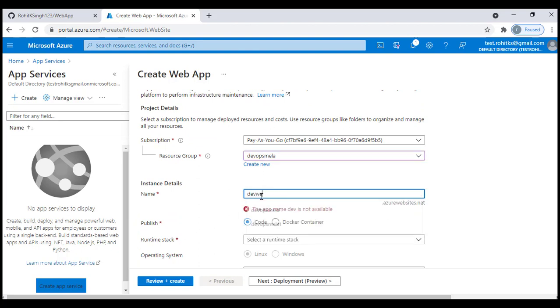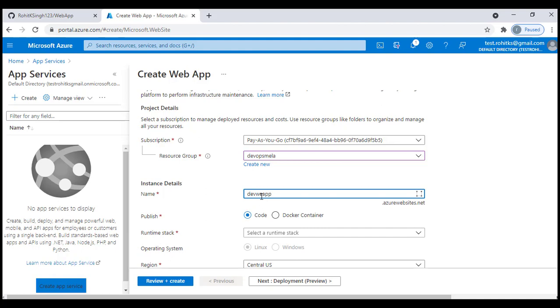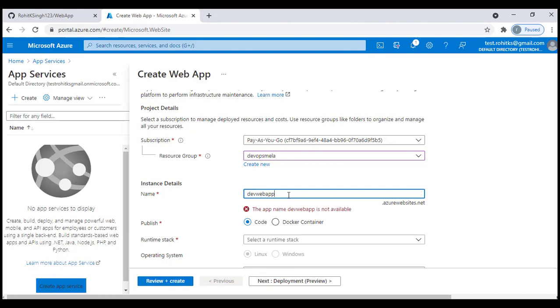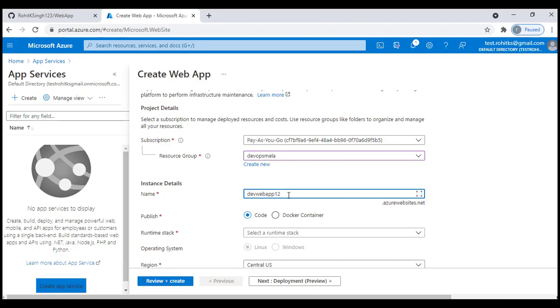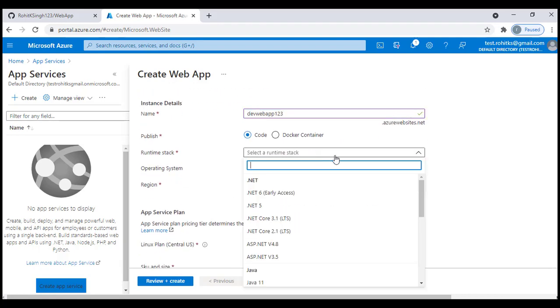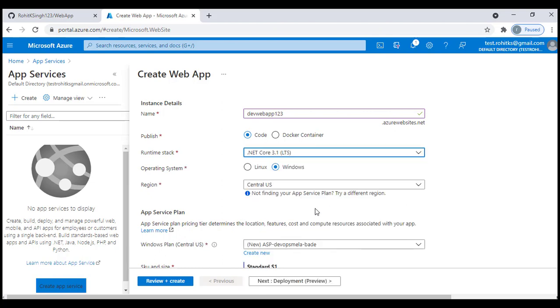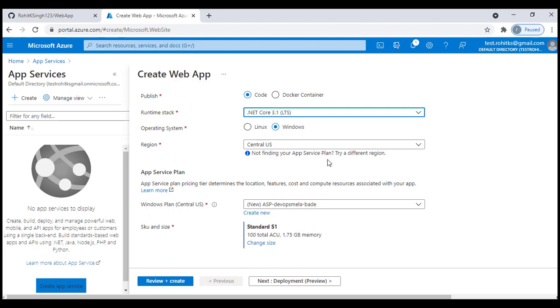I have already a resource group named DevOps Mela. I'll give a name as Dev Web App. It should be a unique name. Okay, we have this name, so I can use this. Okay, that's the web app name. It's not there. Let me give some numbers. Okay, so this is a code. We are publishing the changes in code. This is my .NET Core 3.1. I'll select that. Windows is okay. I'll select the Windows operating system.